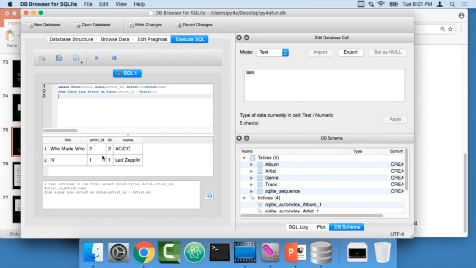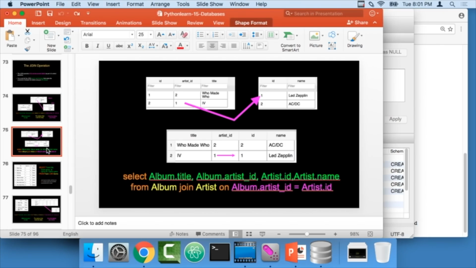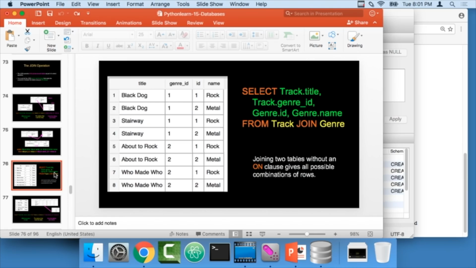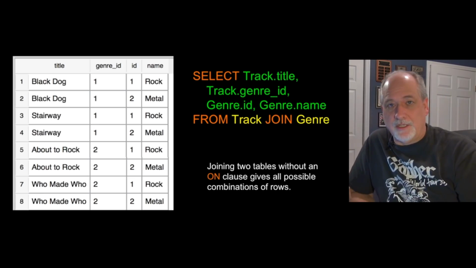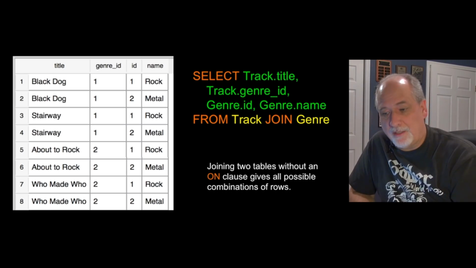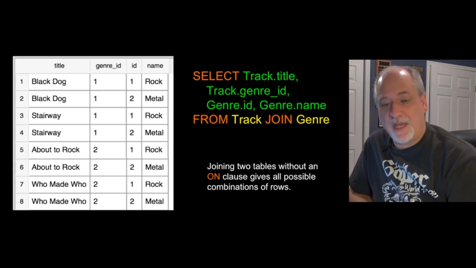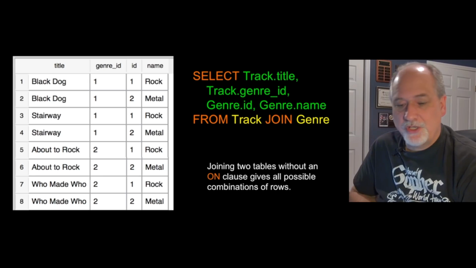And again, you just see this is where it connects. Okay? Now, interestingly, we can see what happens and what the purpose of the on clause is if we omit it. So this is exactly the same as that previous query, except there's no on clause.